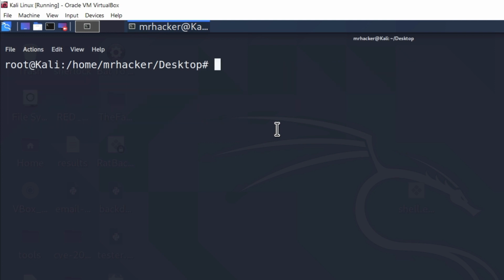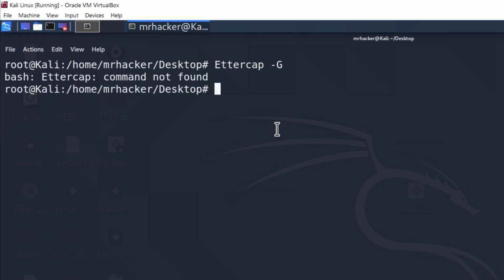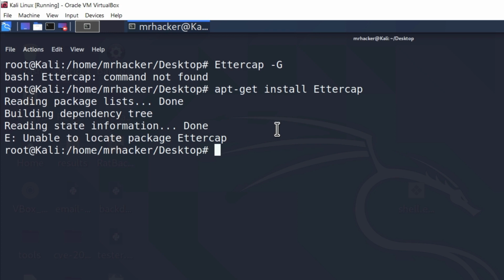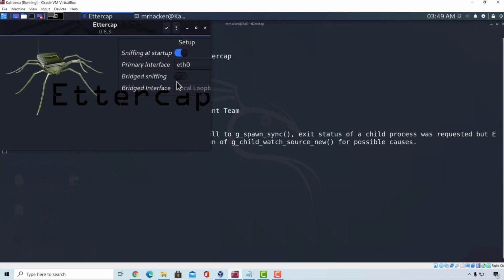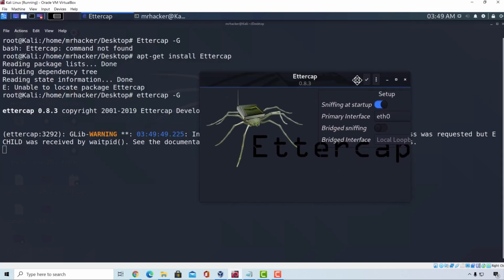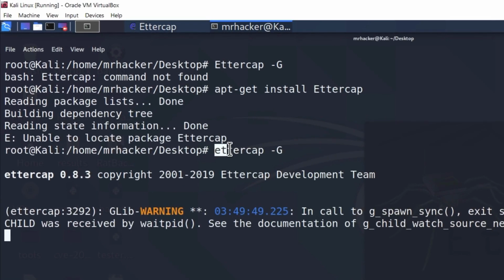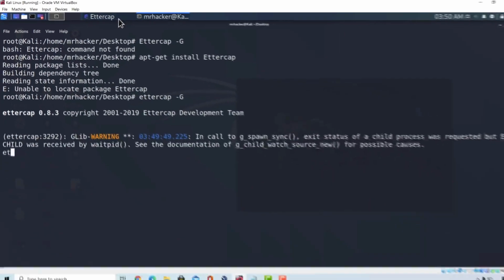So to start the ettercap tool, all we need to do is type ettercap -G. Oops, it says ettercap not found. Let's give it a try. Maybe it is not installed by default. Let me see. Unable to load ettercap. Maybe it is lowercase, so if I type it like this, okay, now it works. Just make sure that you specify it with a lowercase e at the beginning. Then you type ettercap and then -G for graphical interface.